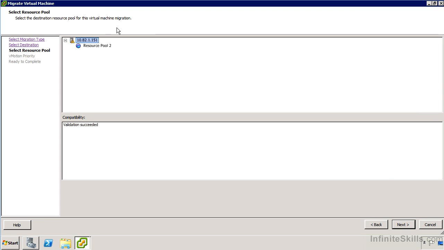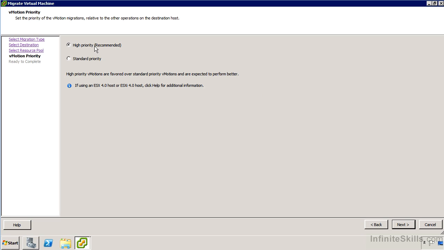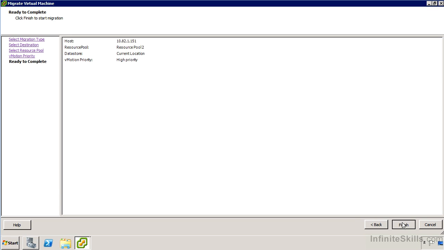Now, if there are resource pools on the other host, we're going to need to select which resource pool to put the virtual machines in. Now, we have the ability to do this either at high priority or at standard priority. If we're doing lots of simultaneous vMotions, then network speed is going to be a factor. The amount of activity going on inside the virtual machines is going to be a factor. And if we're doing a lot of virtual machines all at once, we can say some of them will be done at high priority and others at standard priority. And I'll just click next and then finish.